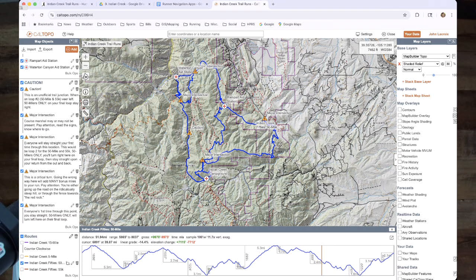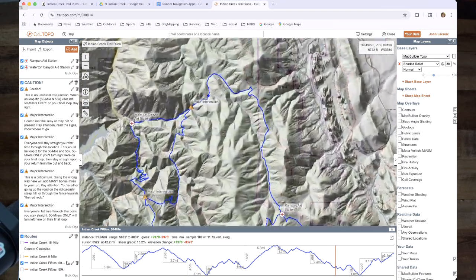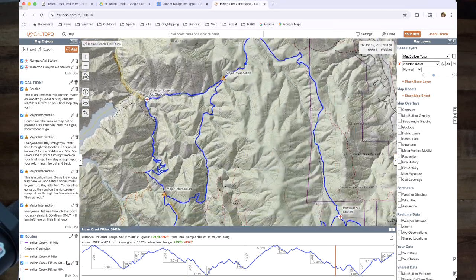You will leave Rampart now heading in the reverse direction of Loop 2. When you get to this major intersection up here on your way into Waterton, let me zoom out just a little bit. You get to this intersection, you will take a left and you're going to come through this Stevens Gulch area, and then you hit back where you were earlier in the morning, and you're going to take a right and you're going to run all the way down to Waterton Canyon Aid Station.